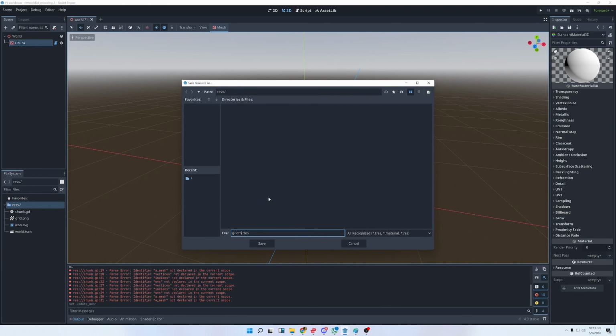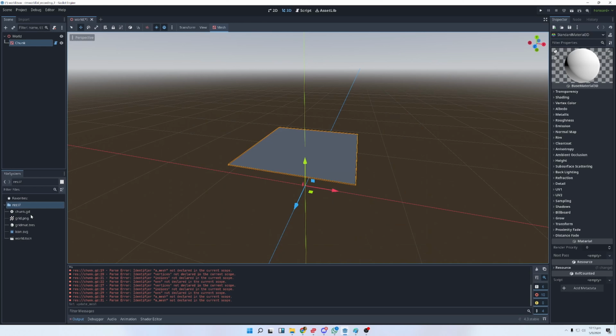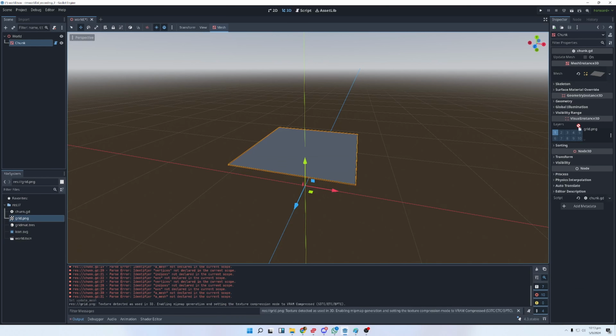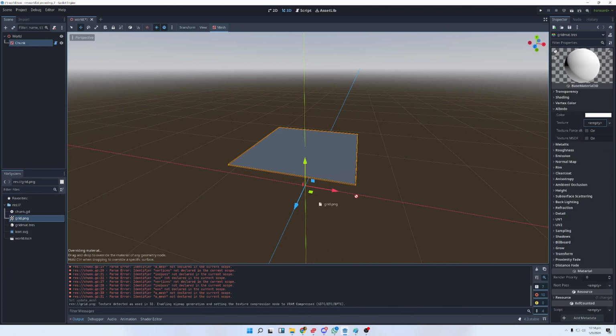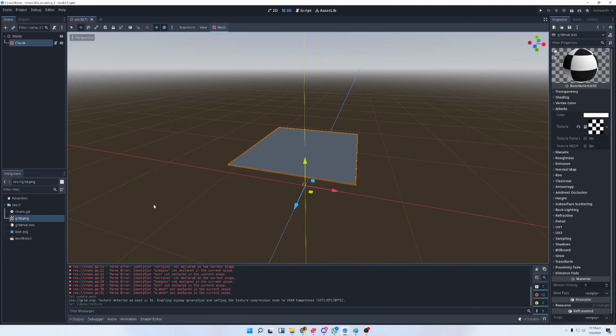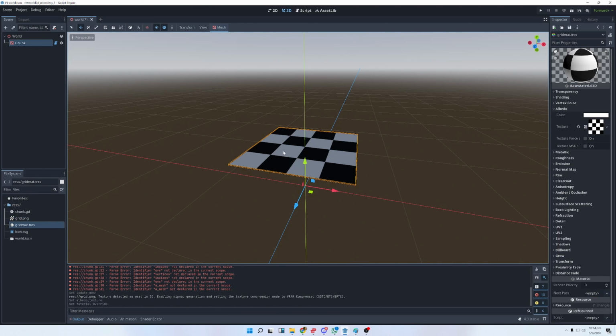And let's just make this grid matte. A material tells it how to draw the texture. That's all your shaders and nonsense like that. So let's get our material, set the albedo to be our texture. Then I can drag my grid material onto here and you can see it's come out nicely. Good. So that means my UVs worked as well.